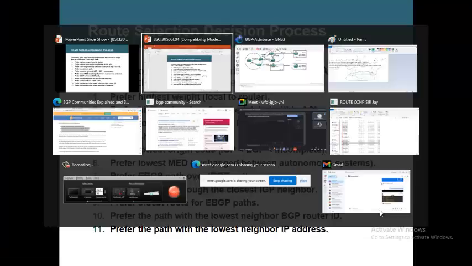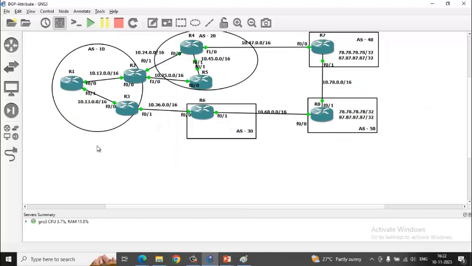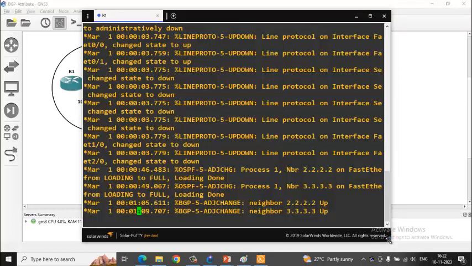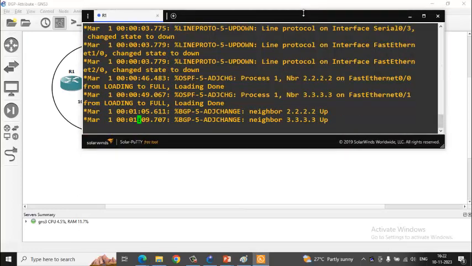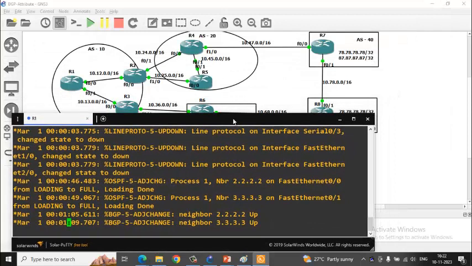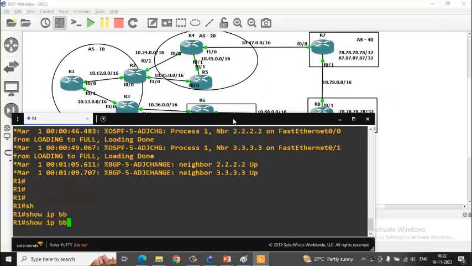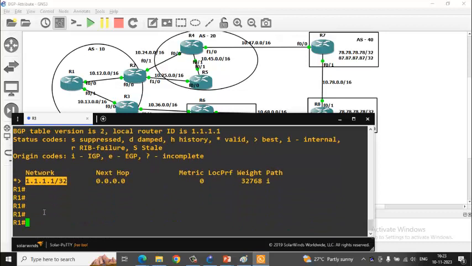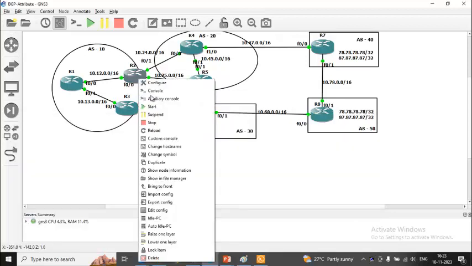In our topology, when I go to router 1 and look, I should see some routes to reach the router 7 network and router 8 network. So when I say show IP BGP here, I can see 1.1.1.1. Oh, very sad. I don't see anything learned here. It's just advertising my local network. Now let us see why I'm not seeing it.